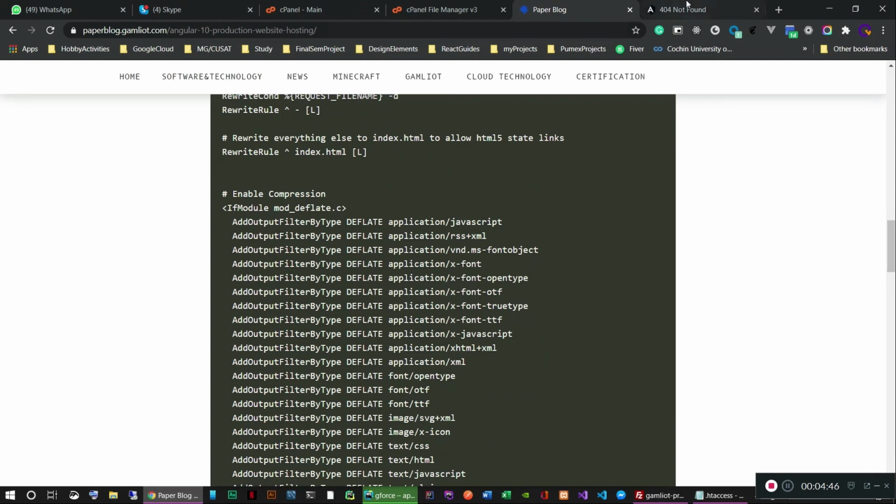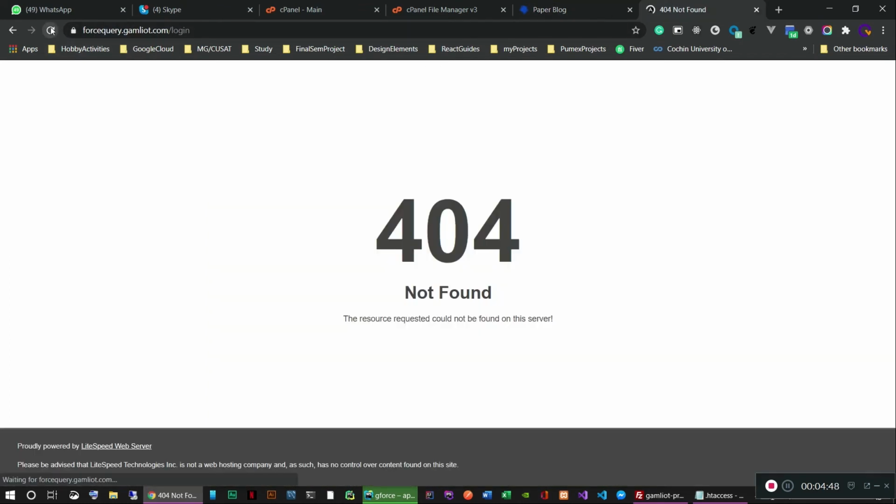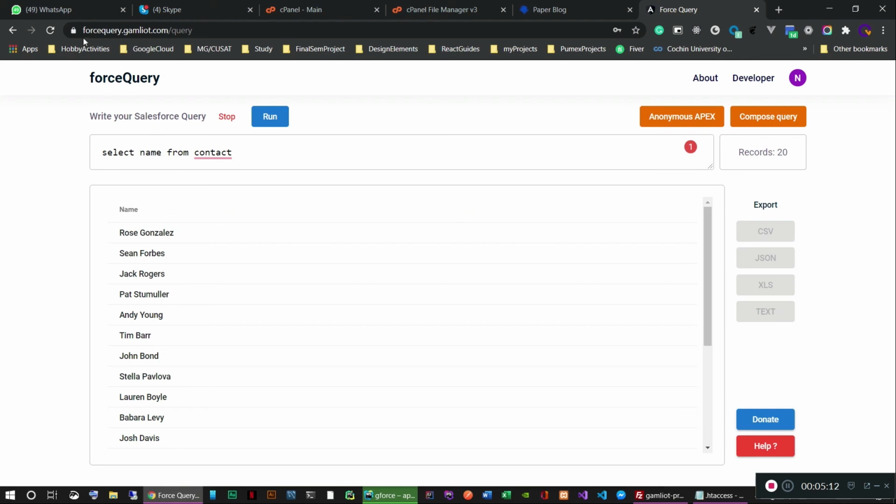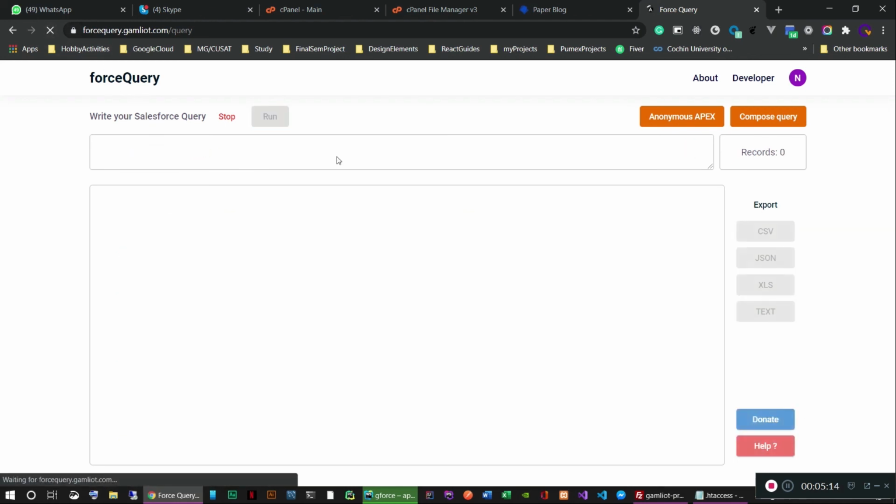Okay, now the redirection issue should be fixed. Yeah, right now I'm getting the correct expected result. Let me just check the functionality part. Okay, great. It's working as expected.